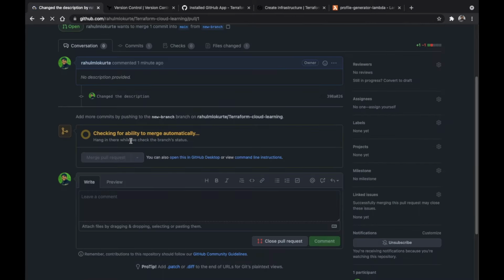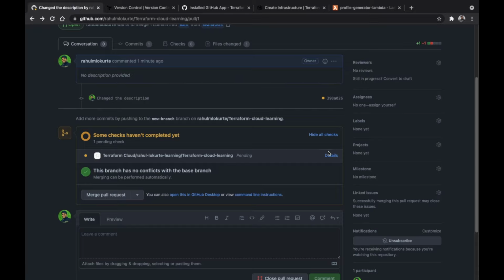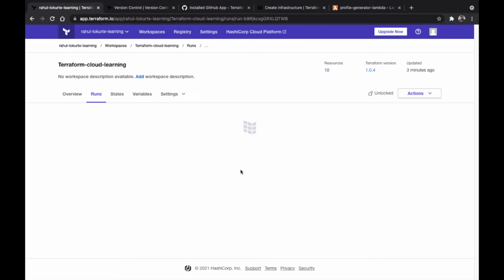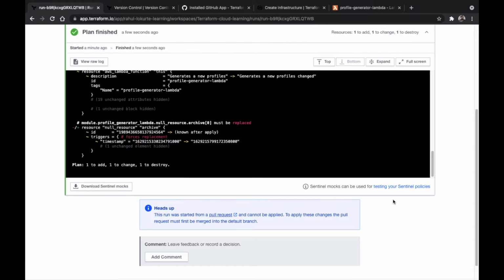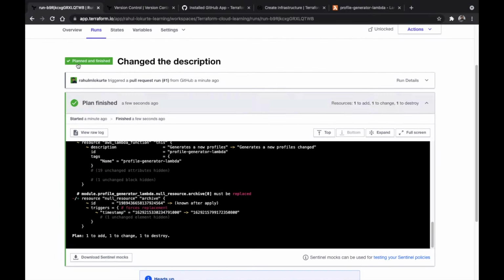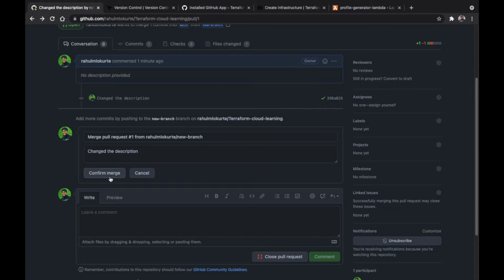So if you go back to GitHub, let me refresh this. If you go to this details branch, we can get the running information that the plan is finished. Now we can see what has been changed. So here is what the change happened. So now if we are good, we can merge a pull request.